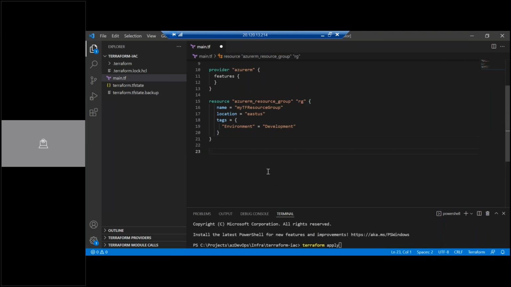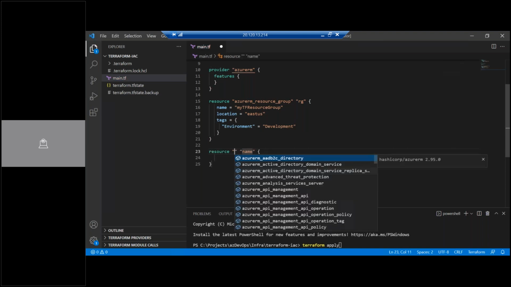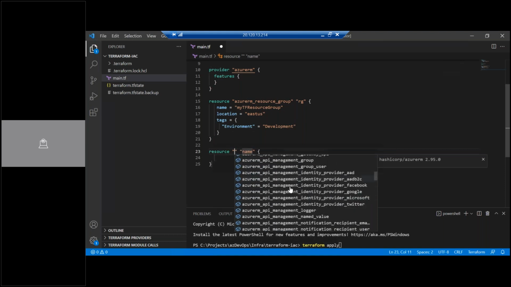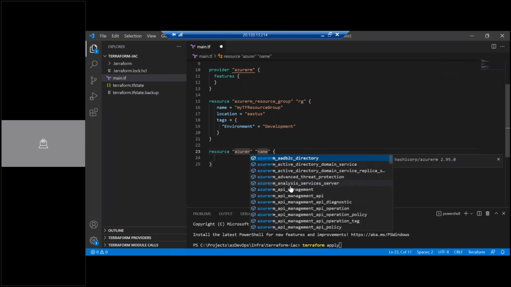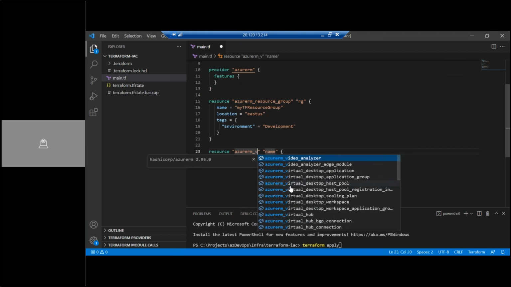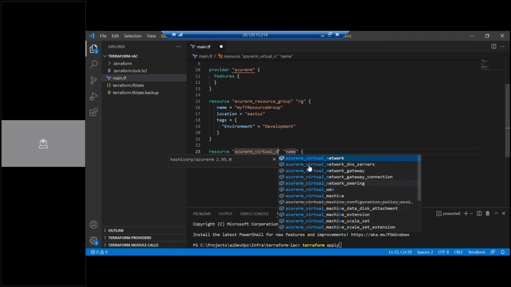So simple, very simple. I type resource, press tab. That's it. Automatically, you see, it has taken me here and it is giving me all the names of the resources that you can create. azurerm underscore. What do we want to create? We want to create a virtual network, right? virtual underscore network. Yeah, this is the one that we need to create.